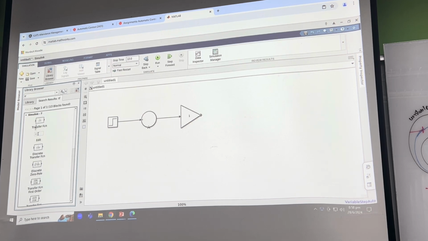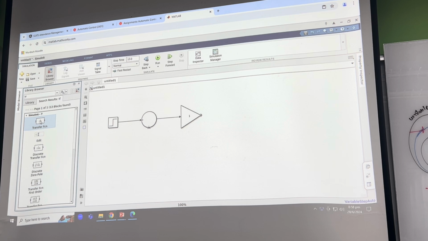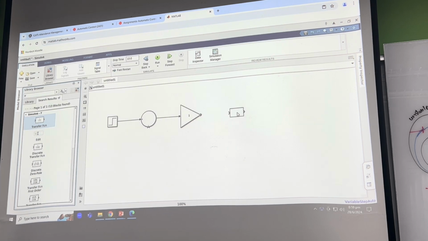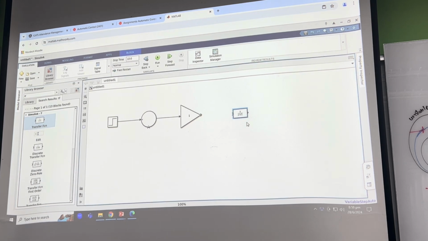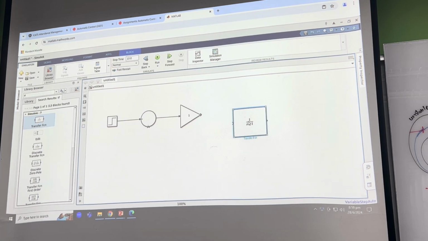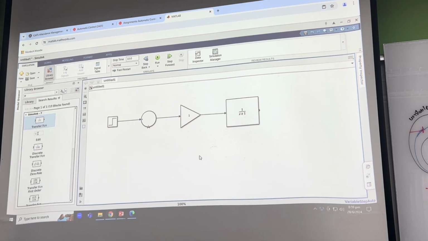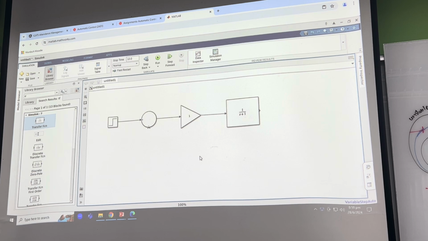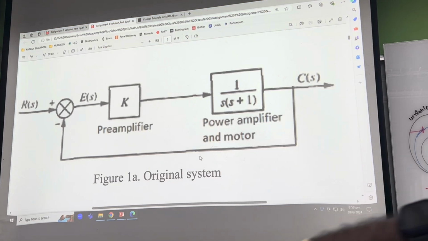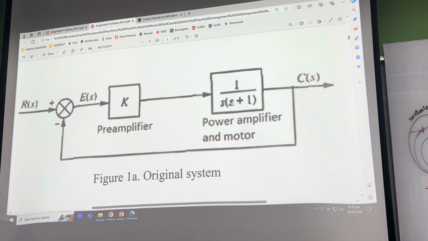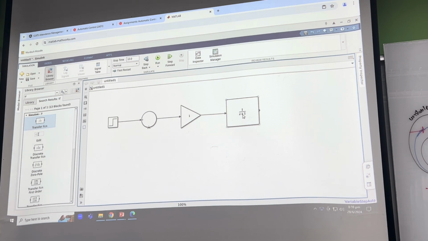TF is transfer function. So you just click on it and move it over there. And I connect it. Okay, so you got a third icon, but I have S plus 1. So S plus 1 you can change, let me put it this way.